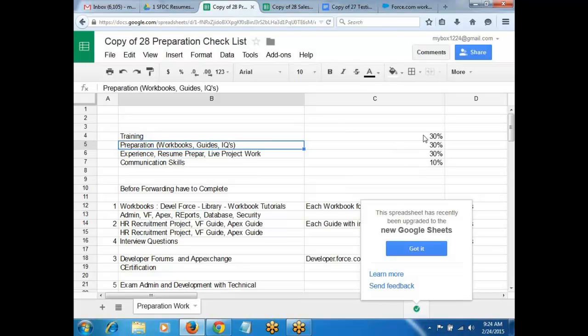So whatever training is, it is only 30%. The remaining 30% is your preparation work. Whatever programs I discussed, if you learn them, it's sufficient to get the job very easily. And that preparation is workbooks and guides, which you have to follow.